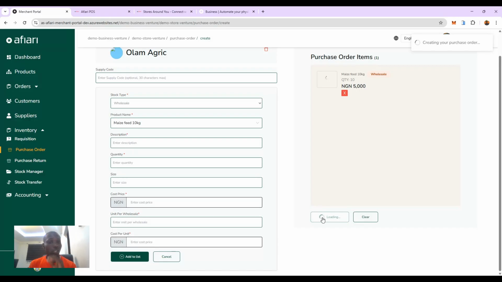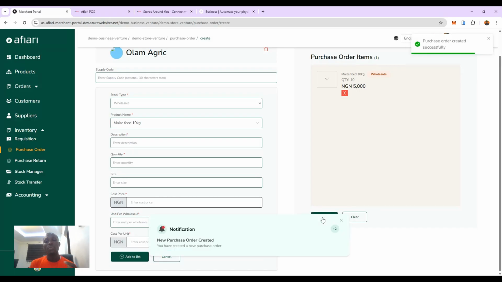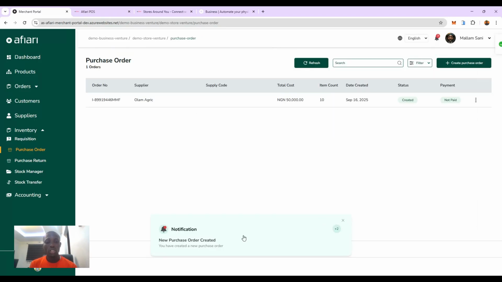So once I click on submit, it's going to create a purchase order for me. And as you can see, I have the notification here that a new purchase order has just been created. I'll close that and then you'd see the list of the items that you've bought. Now, there are certain options that you can take from here. This item has just been purchased, but it has not yet been added to your inventory.